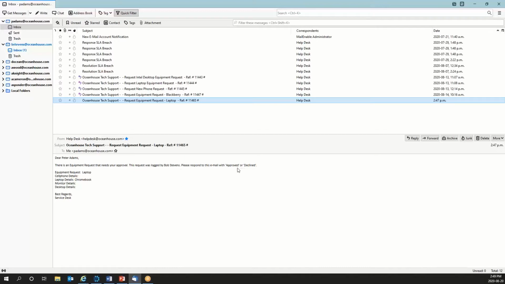We are now seeing the automated approval workflow in action, and Peter can respond to this email by either typing approved or declined as stated in the email. The rules will pick up on these words to perform two actions.